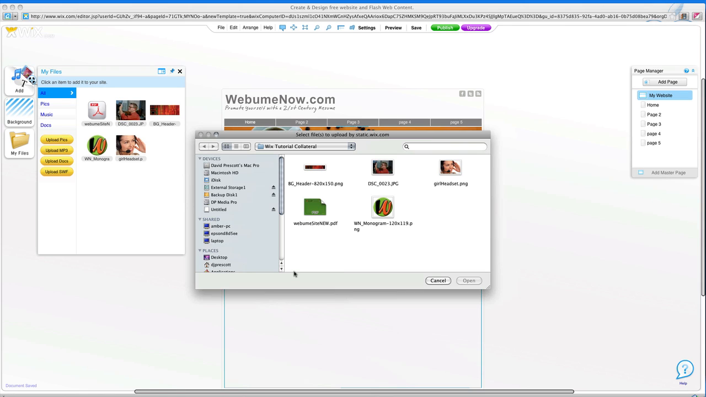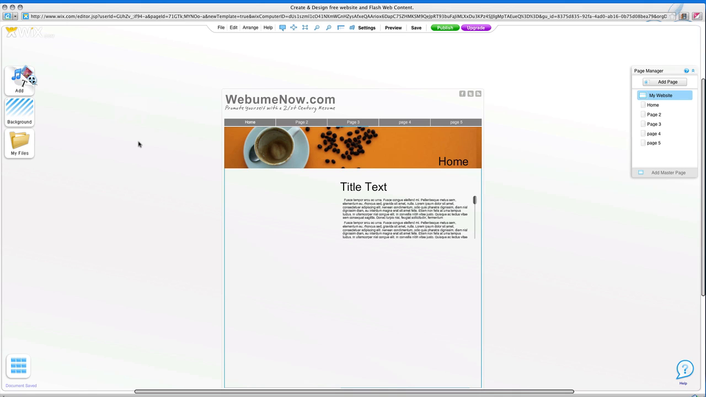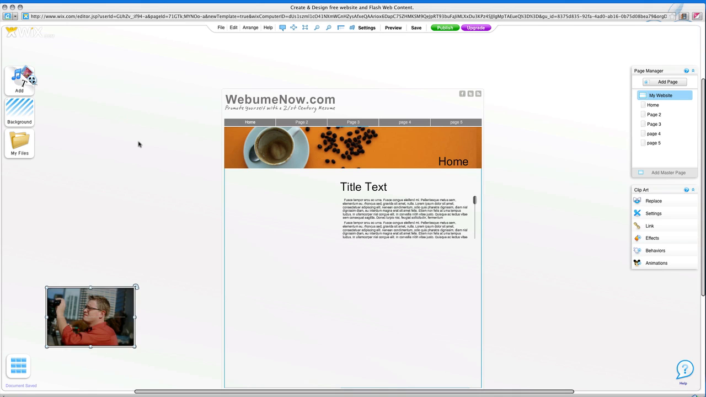And you'll notice that I've already got the pictures from this example folder loaded, so I'm going to cancel that, and I'm going to go ahead and take this photograph right here, click on it, and I'm going to add this to my web page.